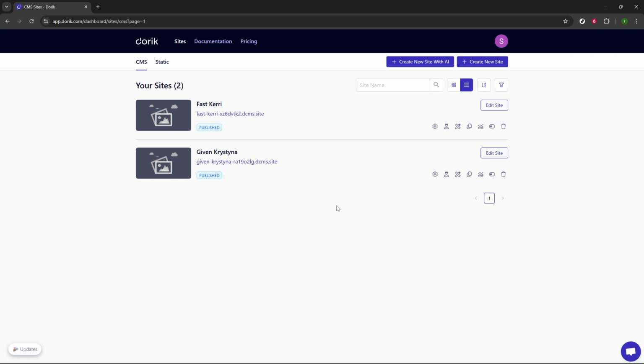Once you're in the dashboard, open the site you want to work on and click Edit Site to launch the builder. This takes you into the Design workspace where we'll set up the Popup. Inside the builder, open the Components tab.